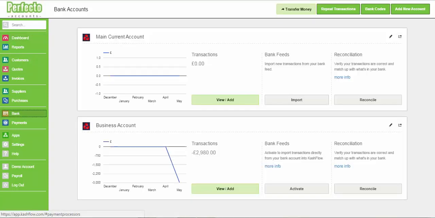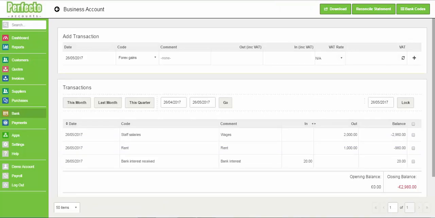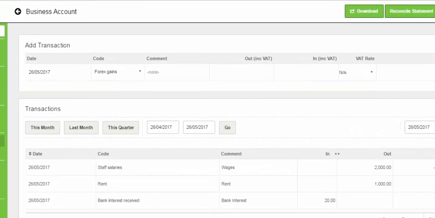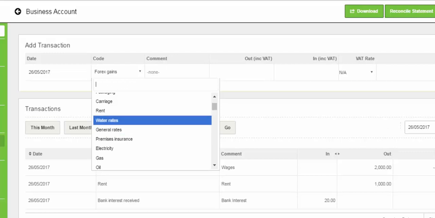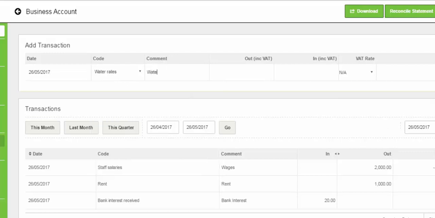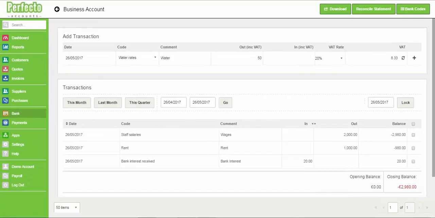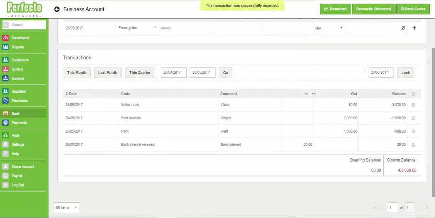If we go through to the bank module, we also give the ability to manage all of your bank accounts from here directly. We can add transactions manually into here just by clicking the View and Add button, and we can see all of the transactions from my bank statement listed in here. To add in new transactions, all you need to do is just go and choose the relevant code. So we can just say water rates. I can type in water, whether it's money coming in or out, and also you can choose the VAT rate that needs to be assigned to that. And if we hit the plus icon, that's now updated my closing balance for my bank account and recorded that at the relevant place within the bookkeeping system.